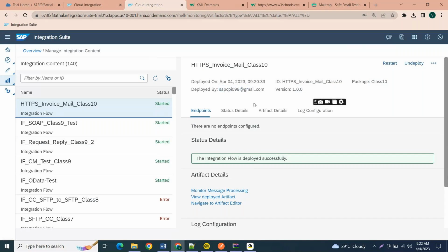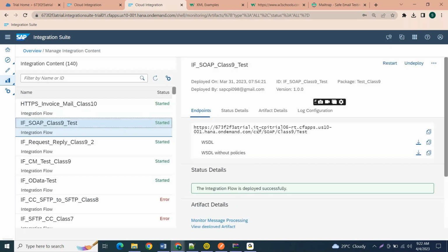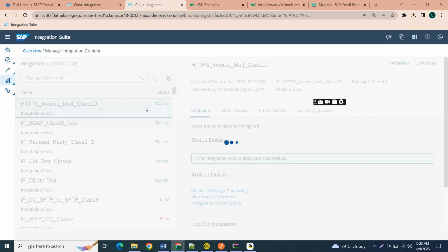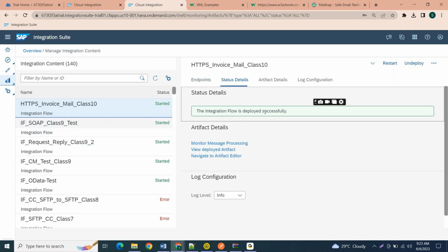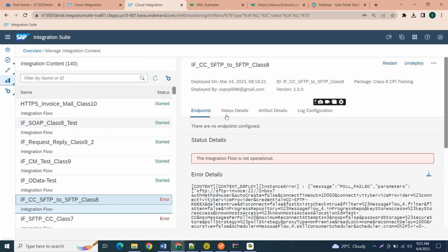In the endpoint section, if it is connecting with any sender such as HTTP, REST, SOAP or OData, it will provide the endpoint URL to connect with this integration flow. If any endpoint is available, it will show the endpoint URL here. This is the status details. It shows whether it is deployed successfully, or if it contains any errors.